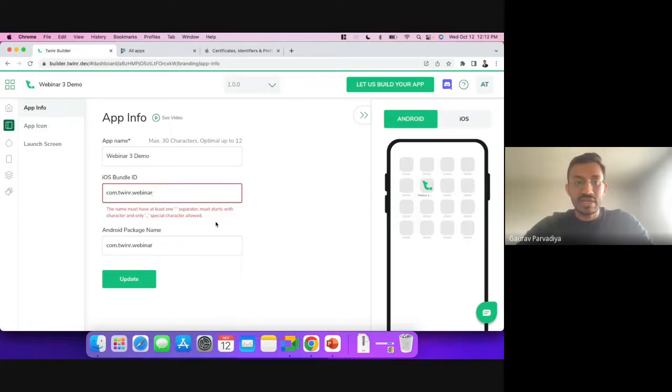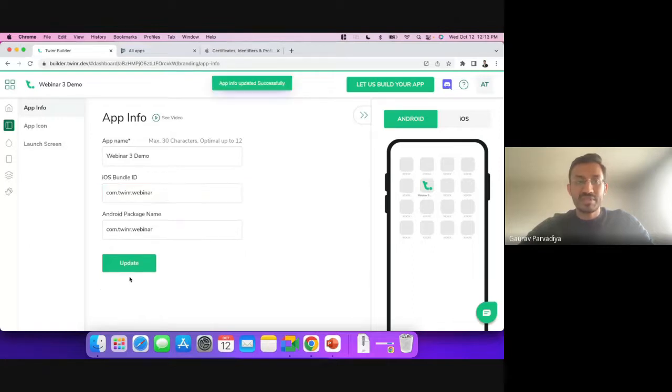And only underscore is allowed as a special character. No other special characters are allowed. Okay, perfect. So now we have created this bundle ID and Android package name for both of them. Let's update this information. So we are all done here, right?